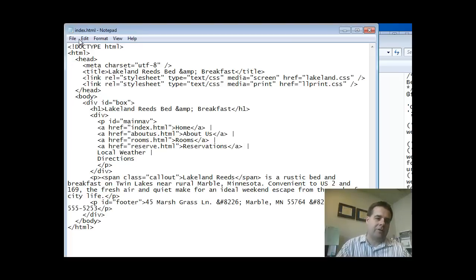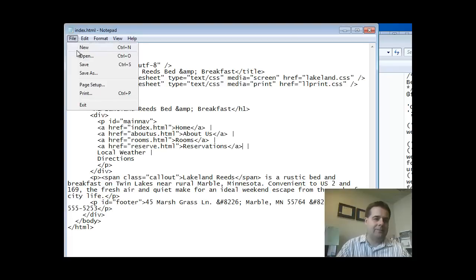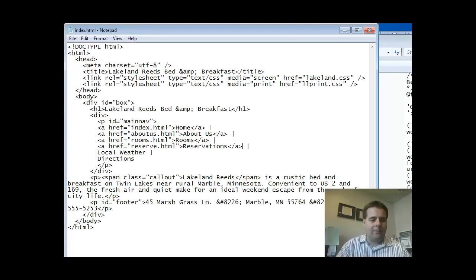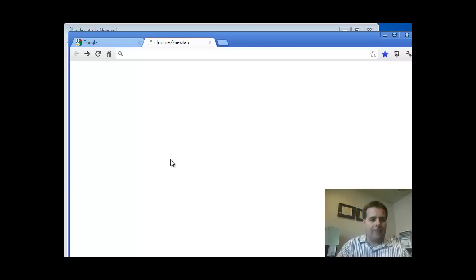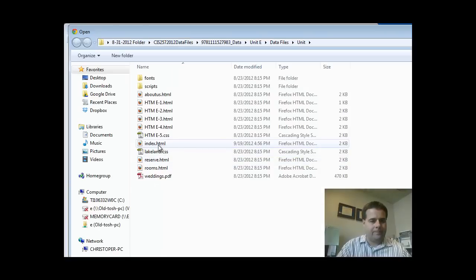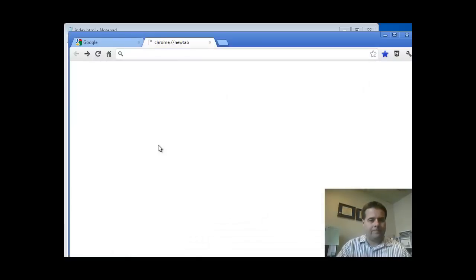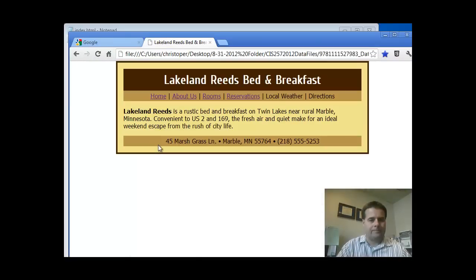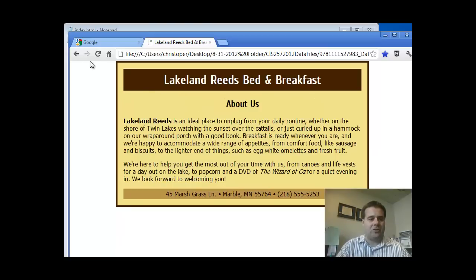Now, as part of step 8, you're going to save this file. I'll do that right now. Then I'm going to pull open my web browser, and I'm going to open this in my web browser. Great. Now I have links to the first 4 navigational items, just as was requested in the textbook: home, About Us, rooms, and reservations. If I click on any of these, they should work.